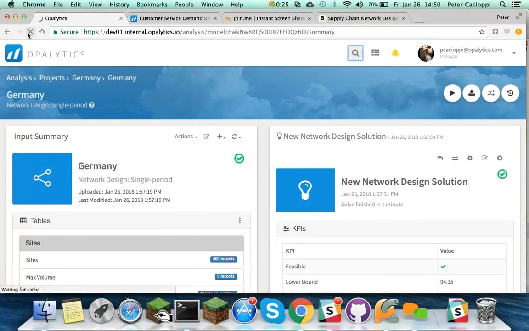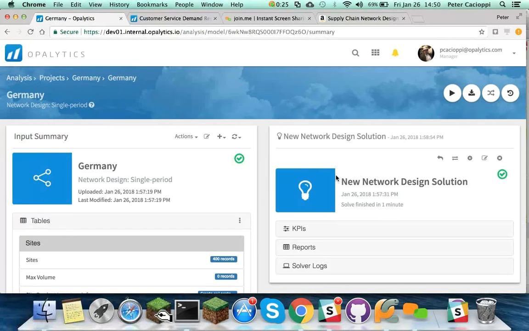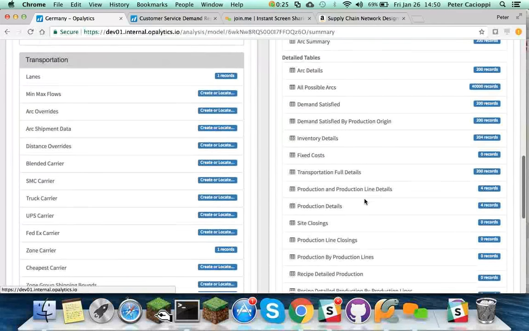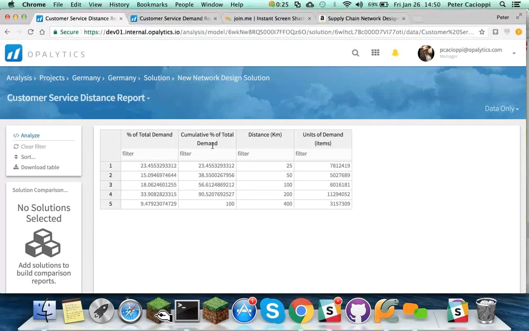So if I refresh, bear in mind it's sometimes a little slow on this portal that I'm using, but you can see we created this custom report, right? Customer service demand, right? So the little exercise I'm going to go through here is how can I reconfigure that notebook so that it would be easy for a user who doesn't really know anything about Python to regenerate this report with different distances, right?